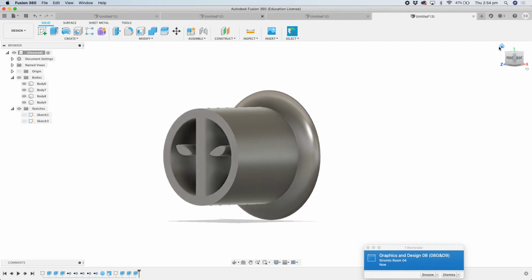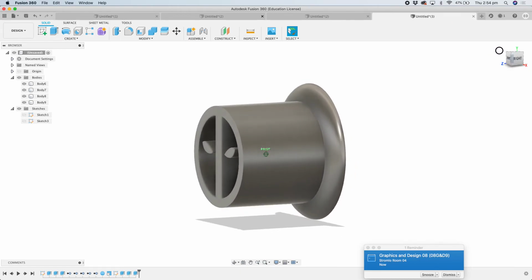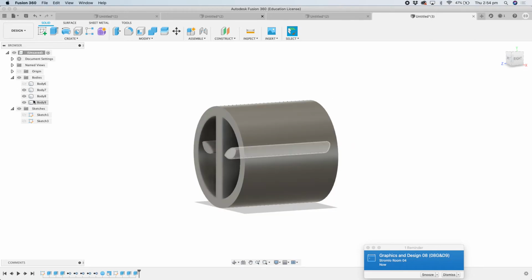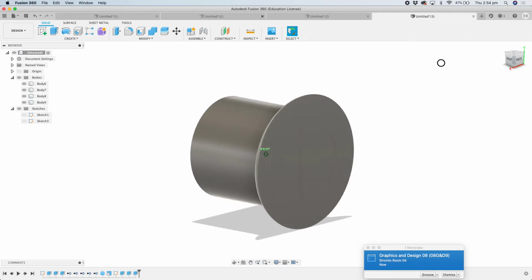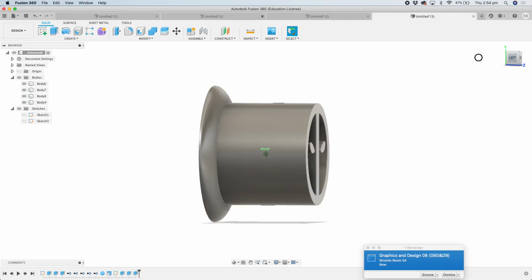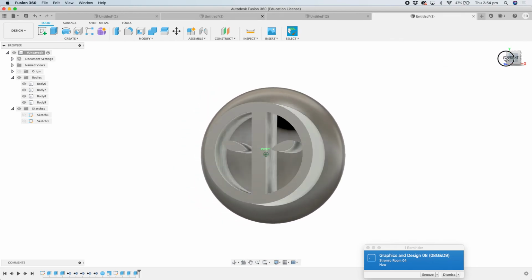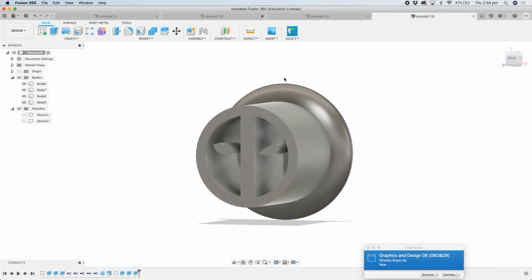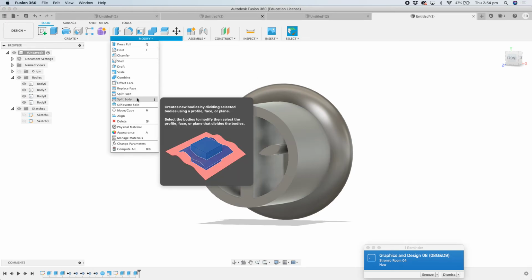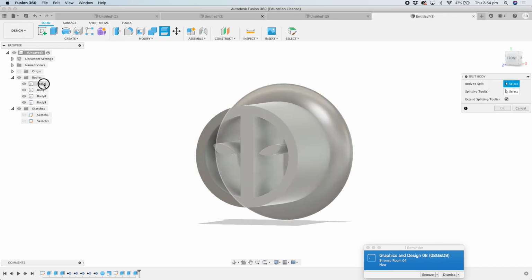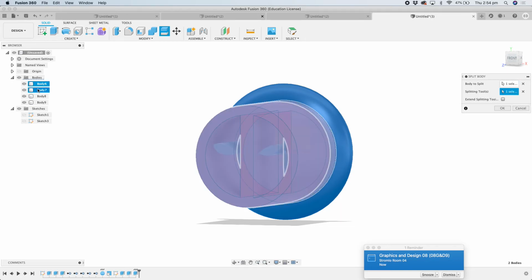All right, so what I'm left with is this. I'm left with this circular shape and these new things that I just made. So with those new things that I've just made, I can split the original body, and when I split the original body, I'm basically done. So, modify, split body. Select the original body, body to split, then select splitting tools, which are the new things you've just made.